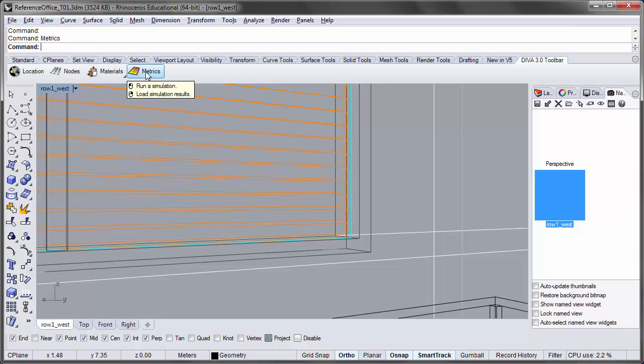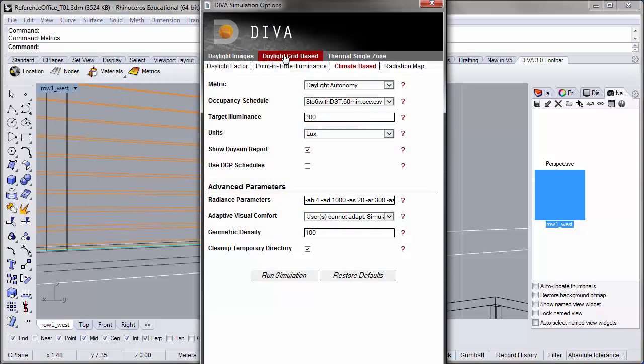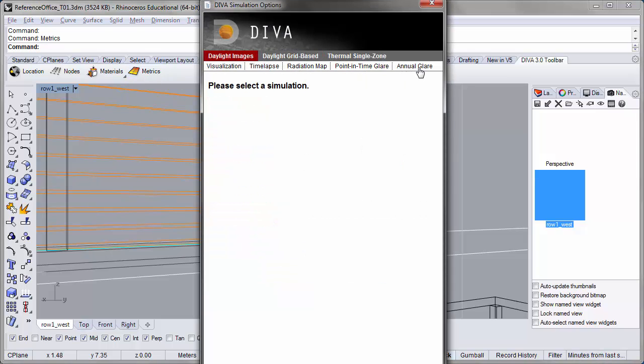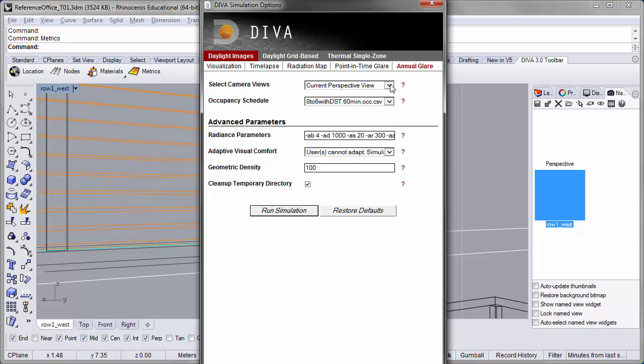And I'll go back to metrics. And we can go back to daylight images, annual glare, and we'll use that current perspective view now that we have assigned this row 1 view looking west, the first row, the desk on the west looking south. We're going to use that camera view for this current perspective view. The occupancy schedule, we're going to use the same schedule that we used in our previous annual glare analysis to have an apples to apples comparison. And it's very important to use the same radiance parameters that we used last time. If you remember, the only parameter that I changed was the ambient bounces.